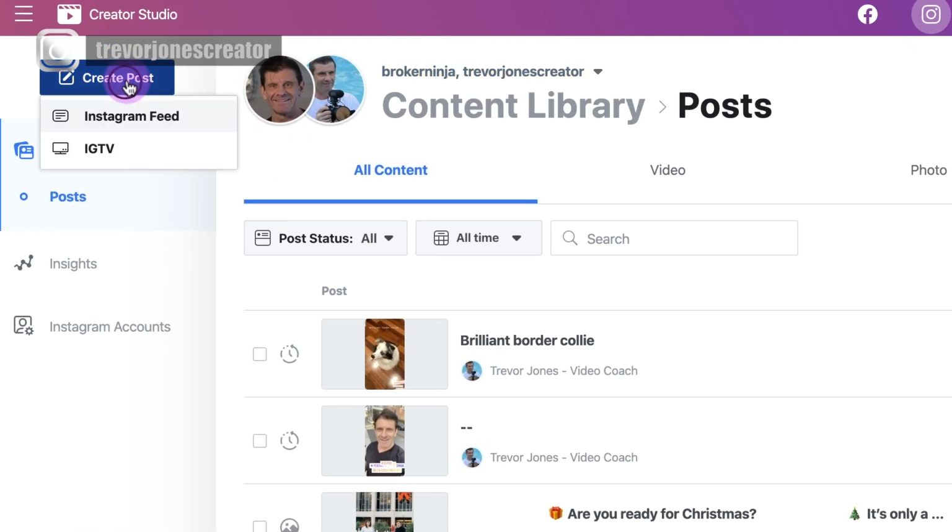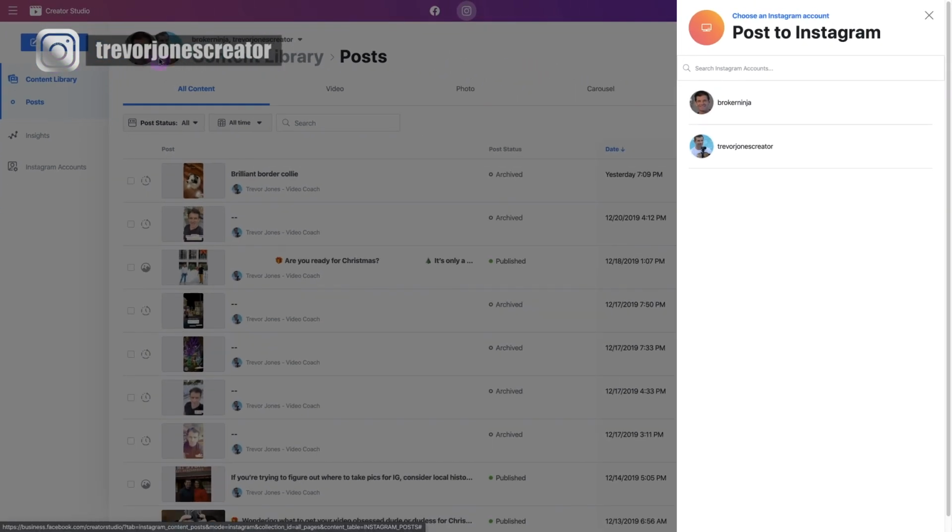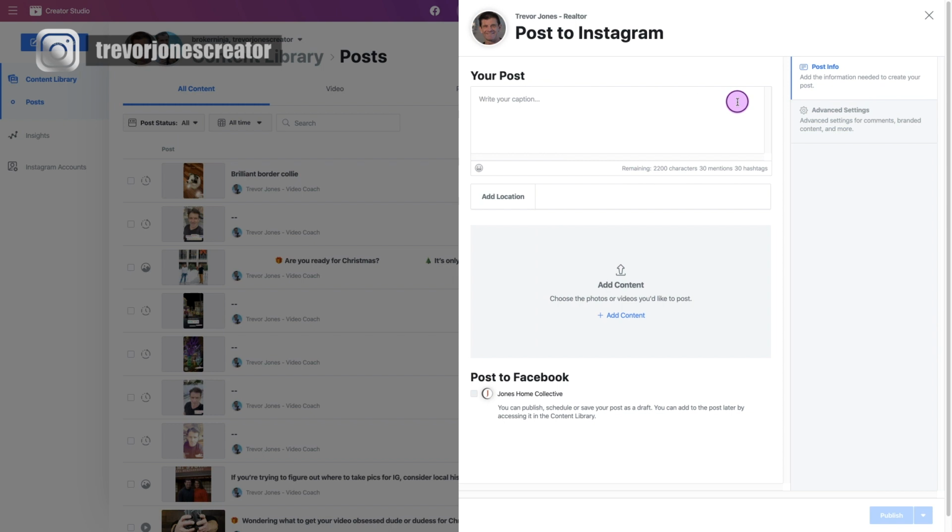You just hit create post on the top left. You can choose to post to your Instagram feed or IGTV. Let's choose Instagram feed. This box opens up here on the right and you choose which one of your Instagram profiles you want to post to. I'm going to choose Broker Ninja. That's my local real estate page. And here I'm going to write my caption. Once you're done with this video, you're going to know exactly how to schedule your posts to your Instagram feed.